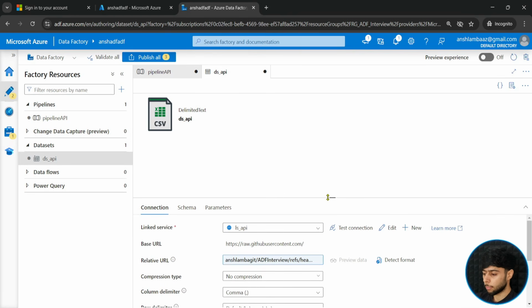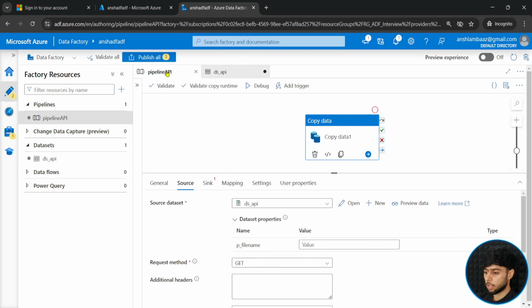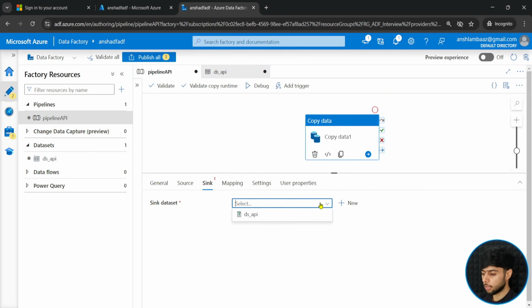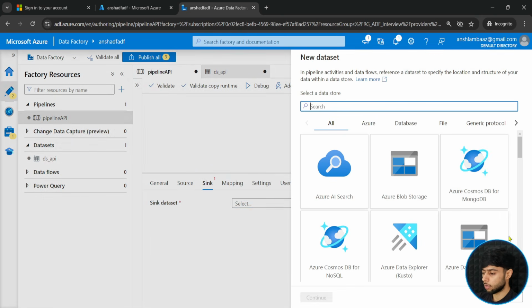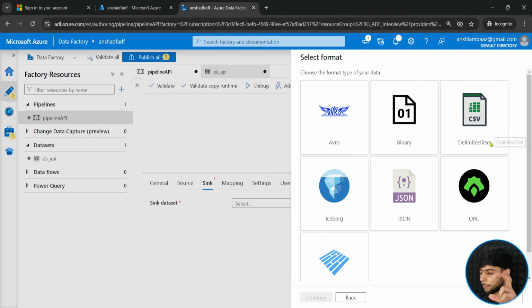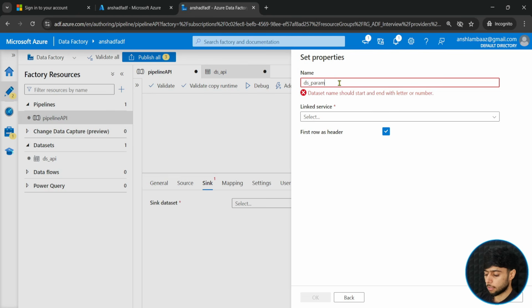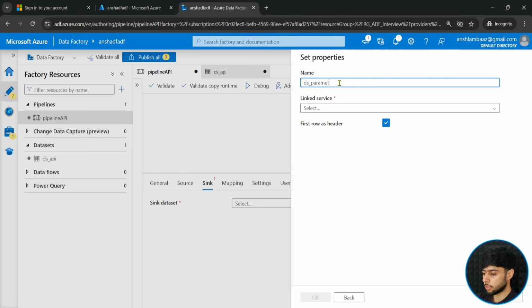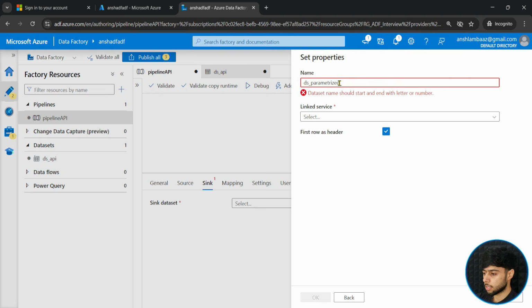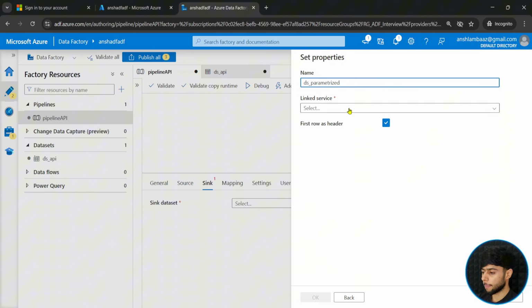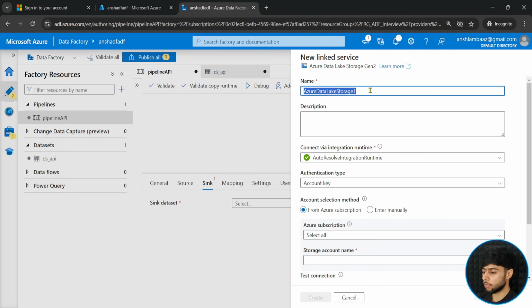Okay, now this is established. Now we can simply click on pipeline API. What is sync? We can simply create a new dataset for sync as well. Simply pick data lake because our destination will be the data lake. Then format obviously CSV. We do not want to change the format, and I will simply say DS parameterized. Okay, and I will simply say CSV. Then link service, we can create a new link service, and this will be data lake, ls data lake.